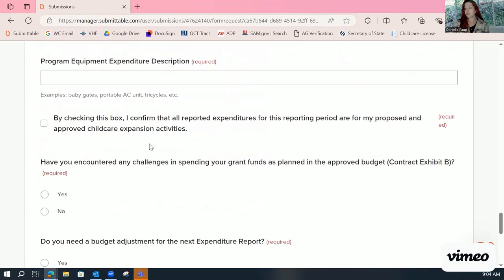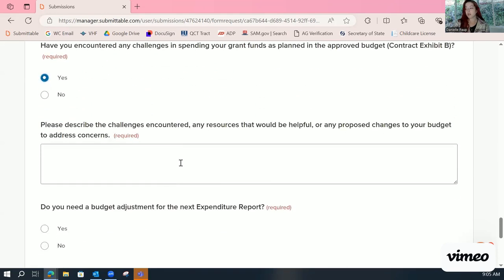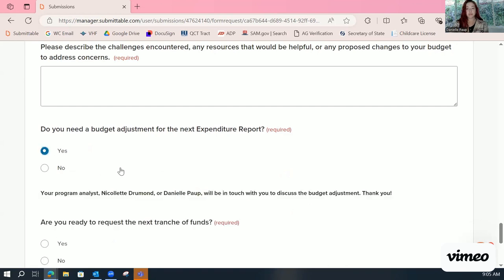So when you're done with this, by checking this box, you do confirm that all your reported expenditures for this reporting period are for your proposed and approved childcare expansion activities. Here, we just want to know if you encountered any challenges in spending your grant funds as planned in your approved budget. If you have, just go ahead and let us know what's going on. We can always reach out to you to address those concerns. Here, if you need a budget adjustment for your next reporting period, click yes, and myself or Nicolette will reach out to you to discuss a budget adjustment.